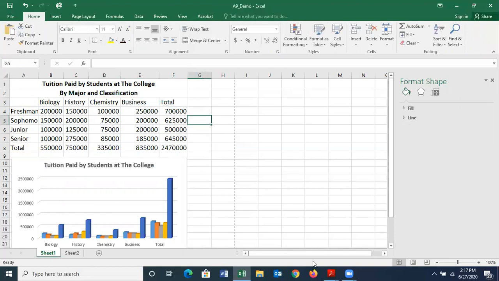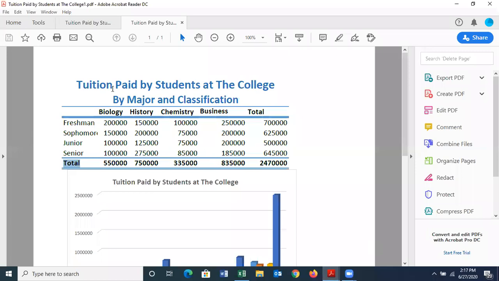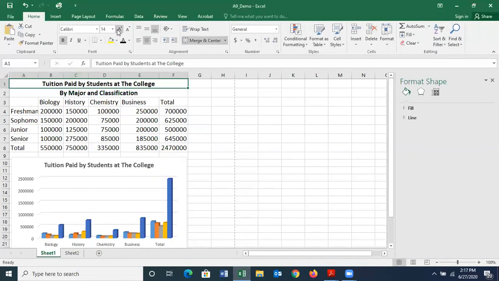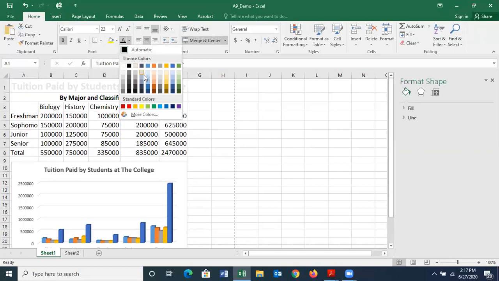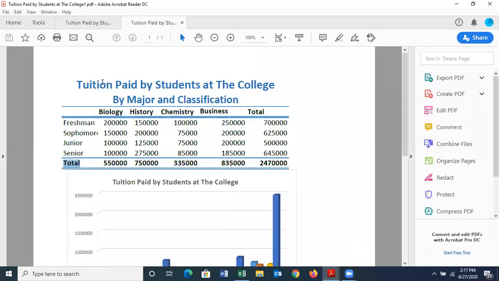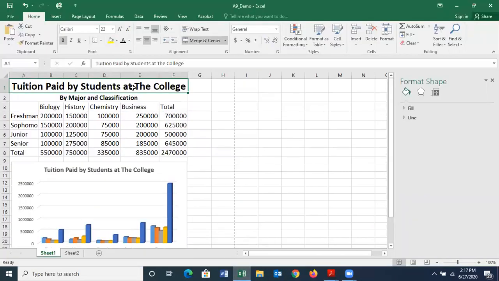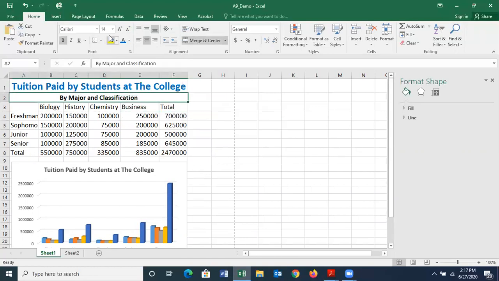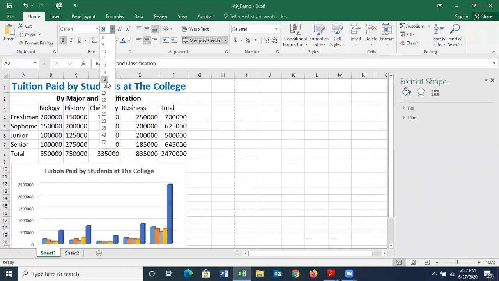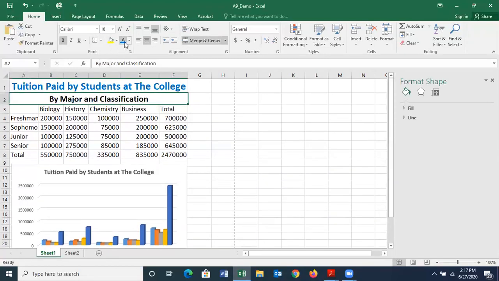Now if you look at the finished product, I think the font size for this is about 22 and this is 18. So I'm going to select that and change the font size to 22. And the font color is blue. Let me see, yeah, dark blue. So font color, that blue. And then this right here, the subtitle, font size is about 18 and font color also blue.